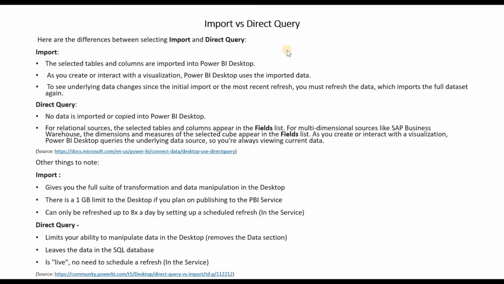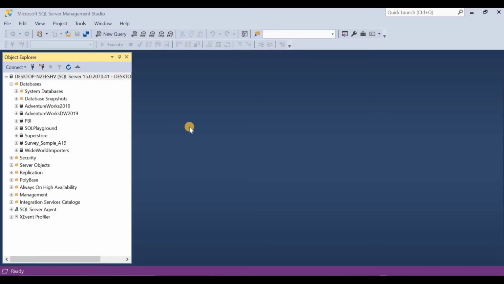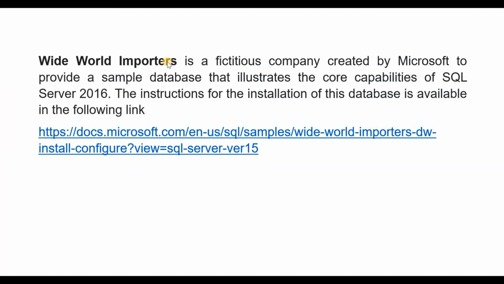So let's proceed further. At first, we shall see how to import an SQL Server database into Power BI. For this purpose, we shall use the Wide World Importers database in the SQL Server Management Studio. Wide World Importers is a fictitious company created by Microsoft to provide a sample database that illustrates the core capabilities of SQL Server 2016. The instructions for the installation of this database is available in the following link.